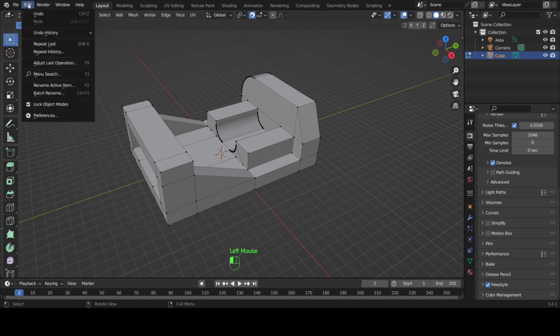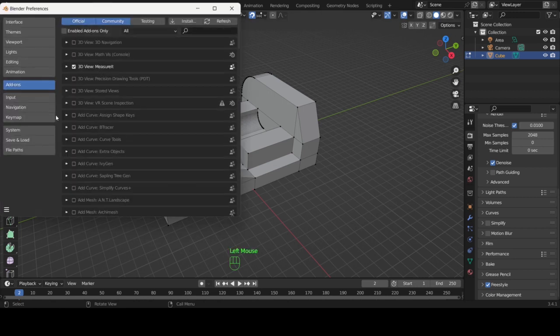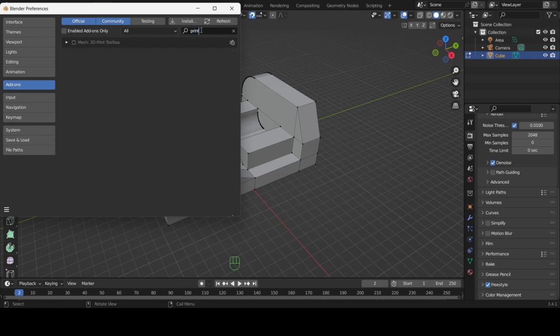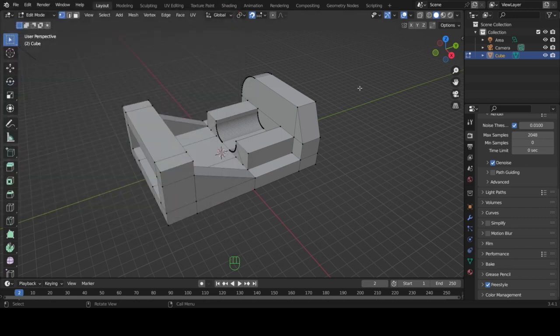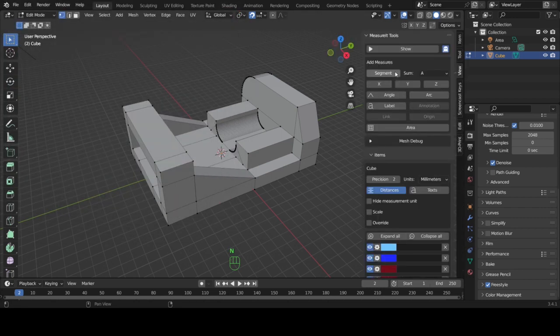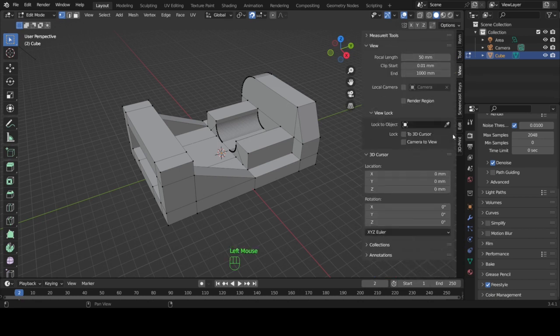After that, I go to Edit, then to Preferences and write Print. Next, I check 3D Print Toolbox and close the window. Now I click on N and then on 3D printing to use it.